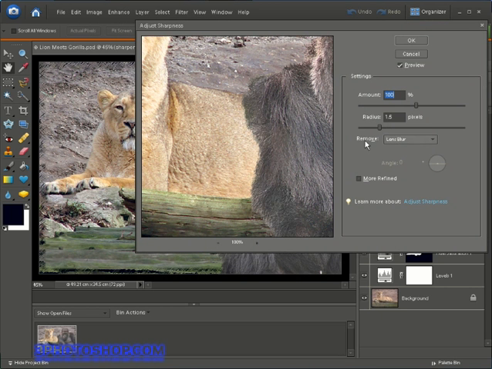Now if you're working with a photograph, usually you're going to want to see the Remove option set to lens blur. And by default you should start off with a view size here of 100%, which is by far the best view size for being able to gauge the sharpening effect, because at 100% you're seeing one screen pixel on your monitor represent one image pixel, so you're getting a very accurate preview of the image.